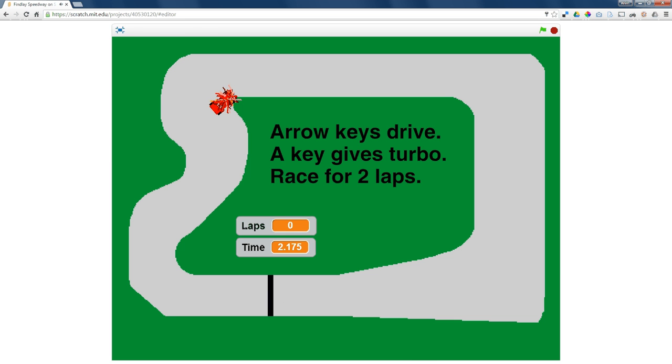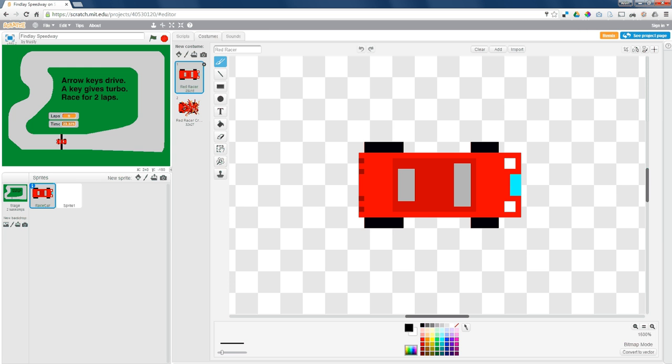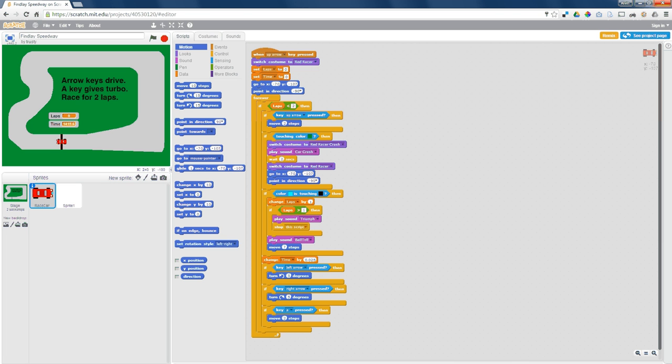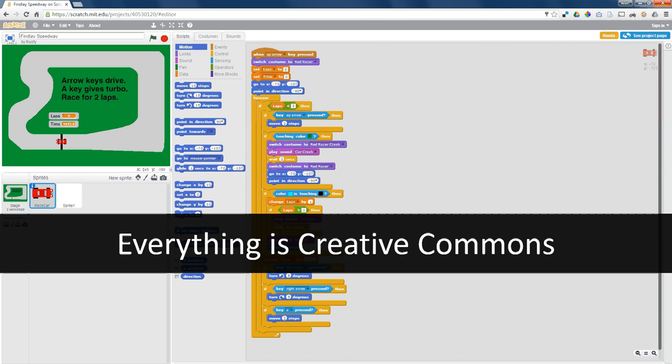So I actually had to create graphics. Here's my car. Here's my crashed car. And the nice thing about Scratch is anyone can look at anyone else's program. And in fact, you can do what's called a remix. You can take someone else's program and you can change it or make it better, or just change it for the sake of changing it. Everything is licensed Creative Commons, so this is actually encouraged.